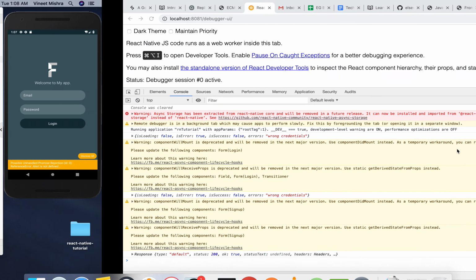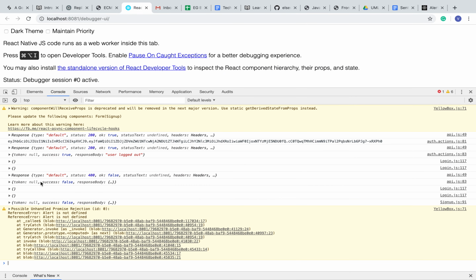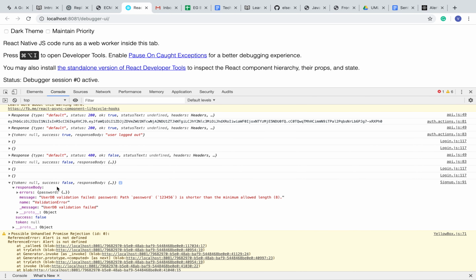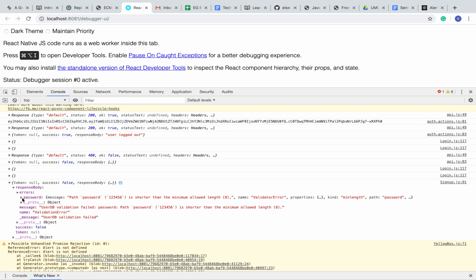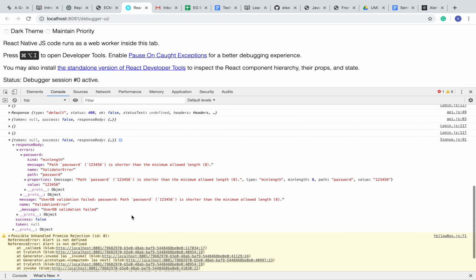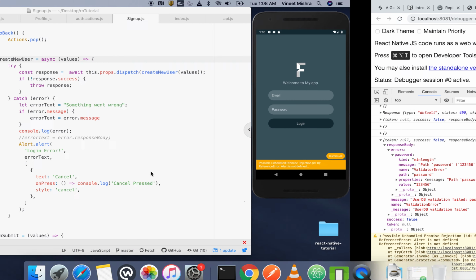We went to the login page. The error did not come. Yeah, because we have not thrown the error, that is why. And here we can see what it has in the response body. So it has an errors object, it has a password, it has a message here. So we want response body, errors, message, which is this. So properties also it has. So there are so many errors we are getting here, and those things we have to handle.